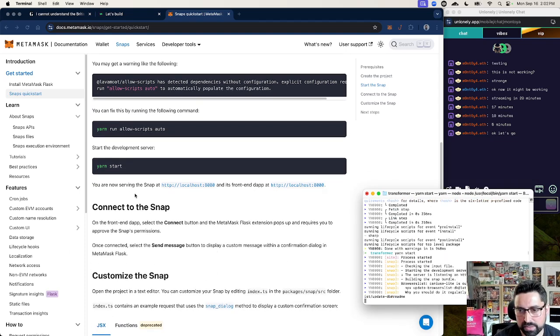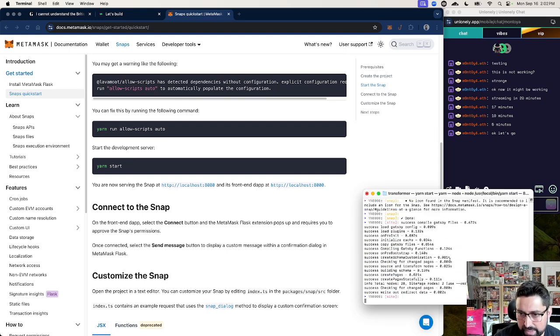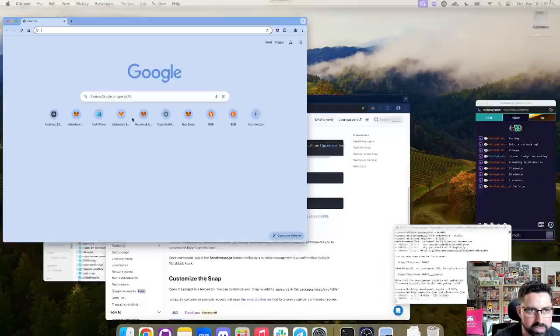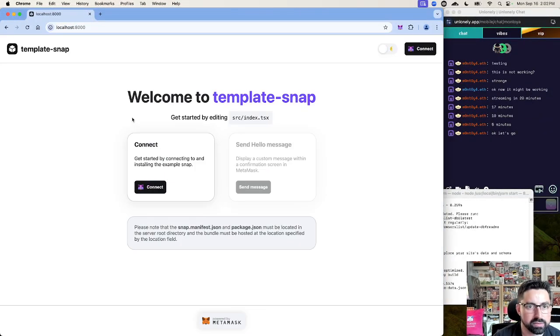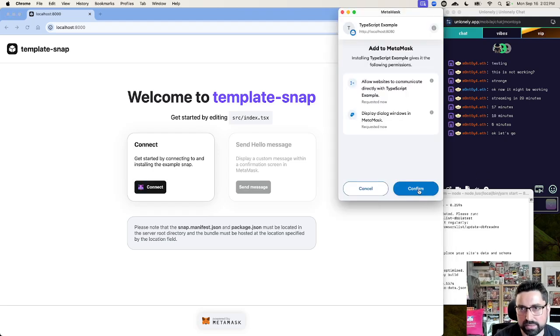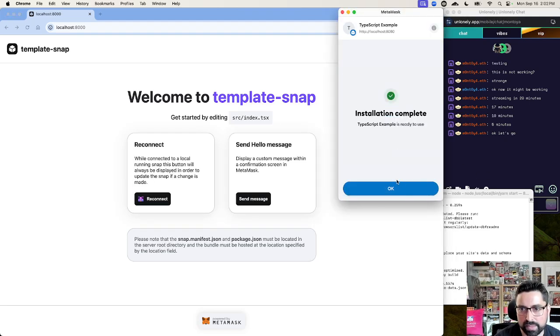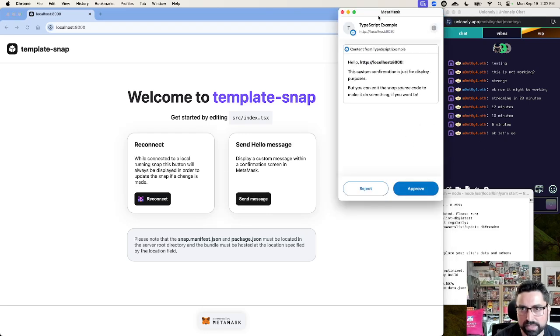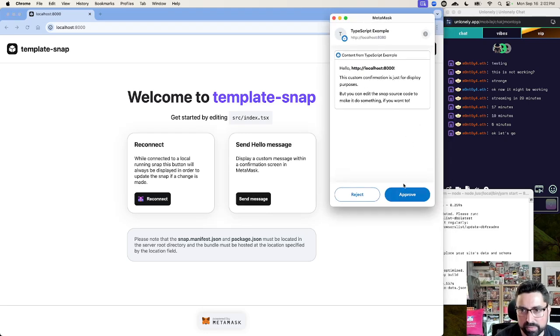Let's see if this works. I need to use Flask to debug a snap locally to actually connect and run it. So let's see, I should be able to do that now. Localhost 8000, connect. Here's my test snap running locally. All right, send hello. It responds. Perfect. This is a custom dialog coming from the snap.